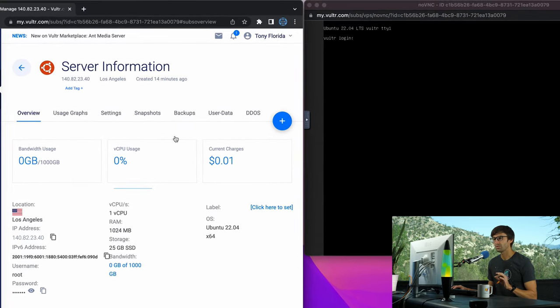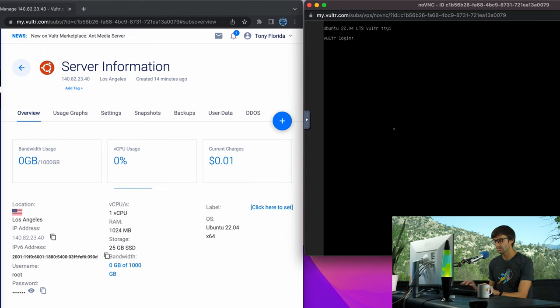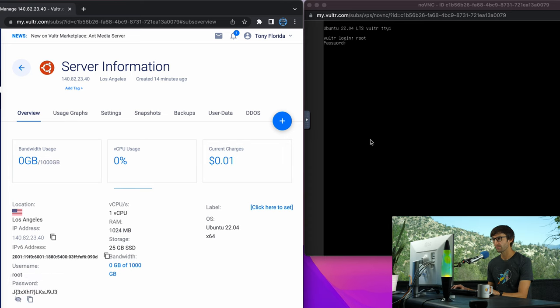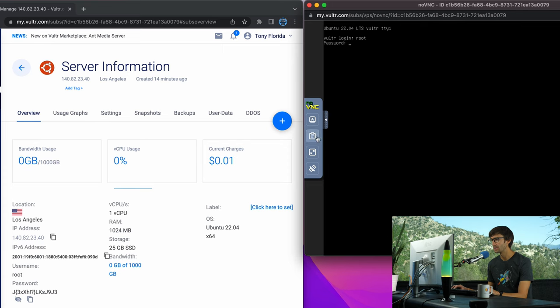So Vultr login, the username is root, so go ahead and type that in, root. And then the password, let's show the password here. Unfortunately, I don't think there's any way to paste into here. Oh, maybe there is, but I'm just going to type this in right now.